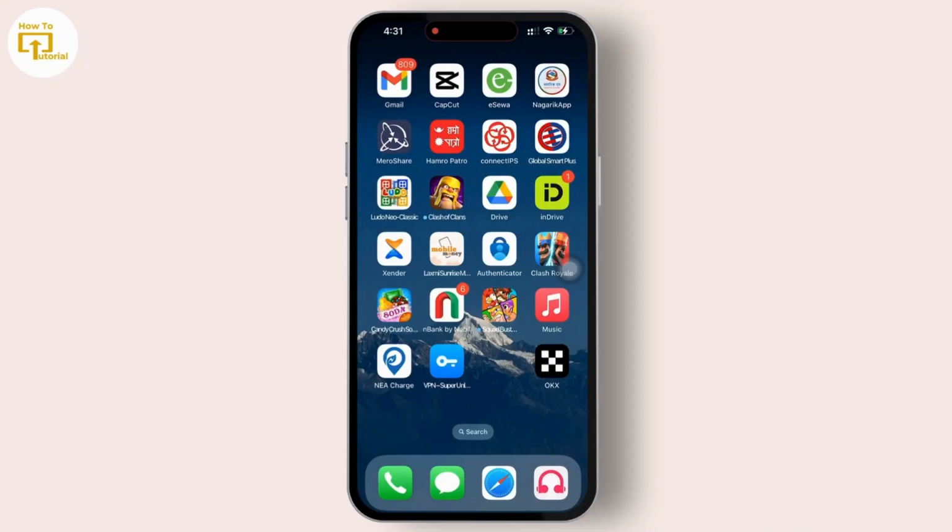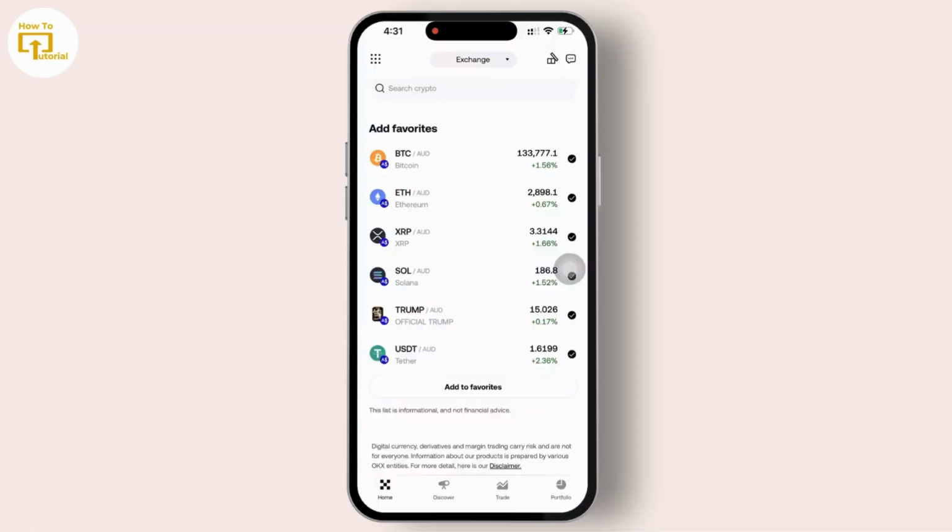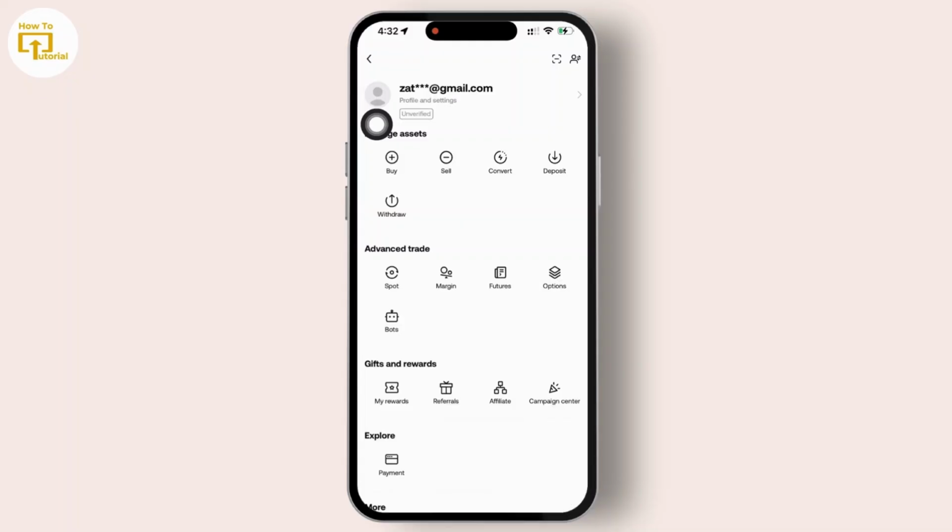So first, open your OKX Wallet app, and once it's launched, you'll need to wait for the security check to finish, and this will log you in automatically. And now, once you are logged in, you will be on the home page of the app. From here, simply tap on the menu icon at the top left corner of the screen, and this will open up a page with various options.